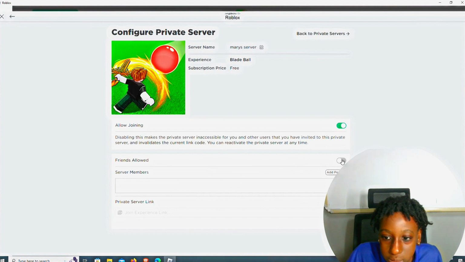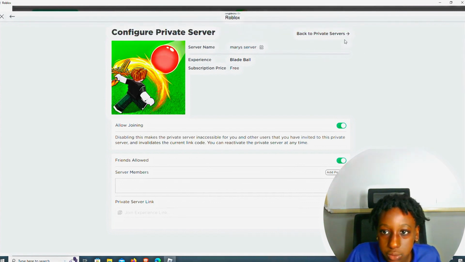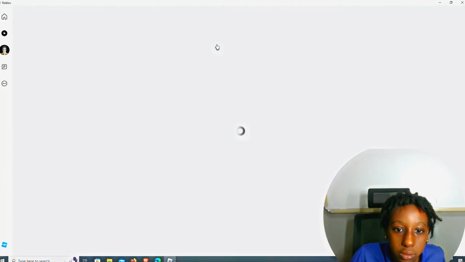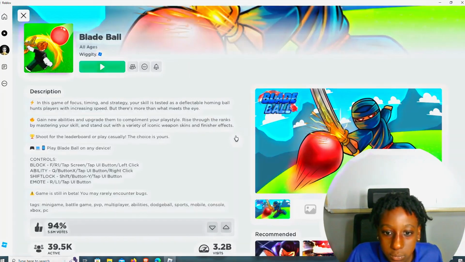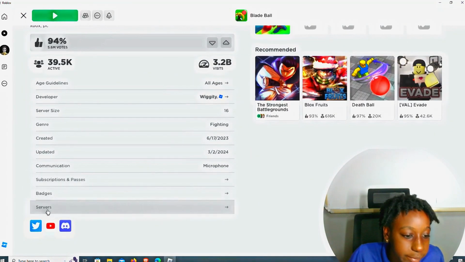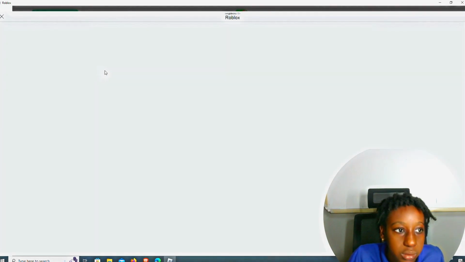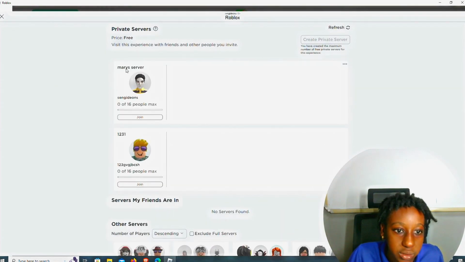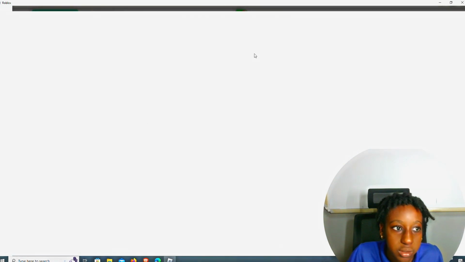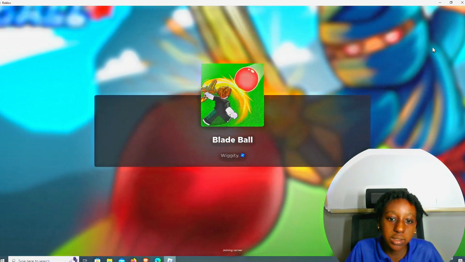You can click this button over here to allow your friends to enter the game. And then you want to press this link back to the Roblox page. Then after you're done, you just go down again and press servers. Wait for it to load up and then you have your server over here. Click join and you can invite your friends and other people to play with you in this server.